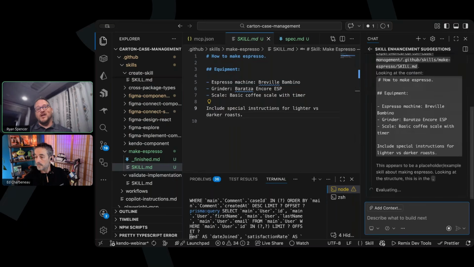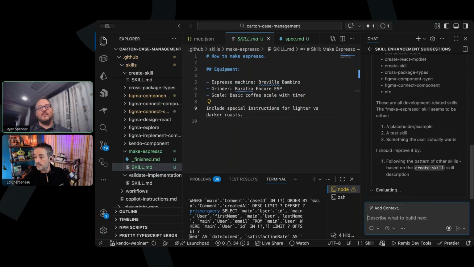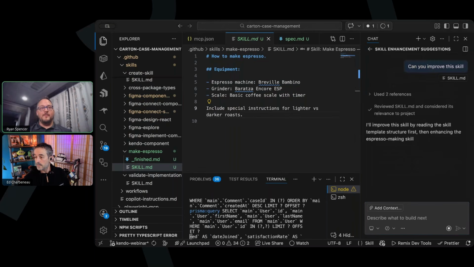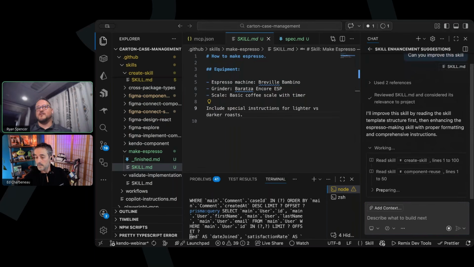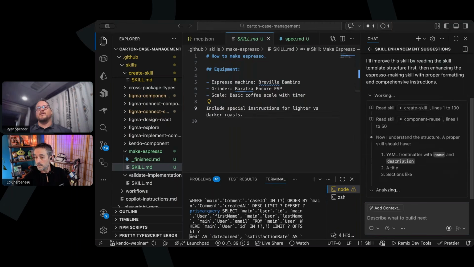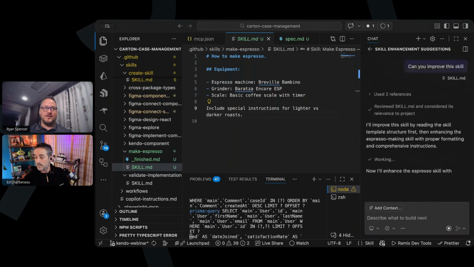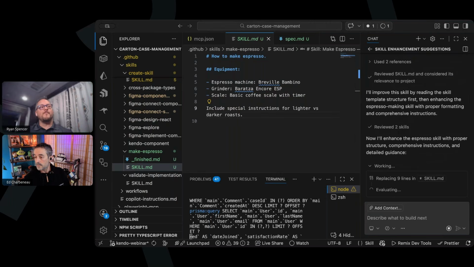In every situation, I think it makes sense to work with your AI to build out these skills, these prompts, instructions, and make them better. It's going to run. It's going to start changing this file in a minute. And then we could ask it, how do I make espresso, or why is my espresso not strong enough? And it'll tell us because it's going to be all in this skill. Jump back here.